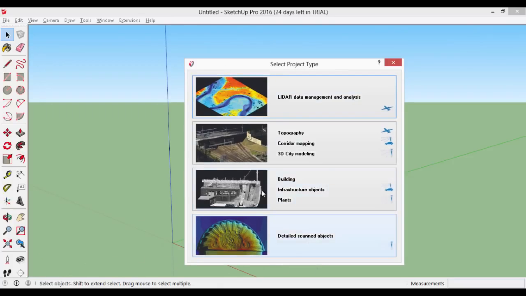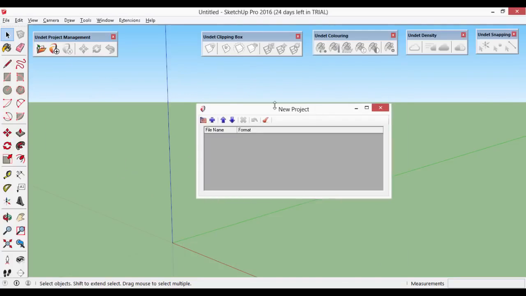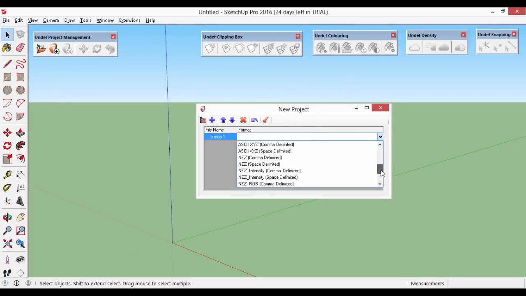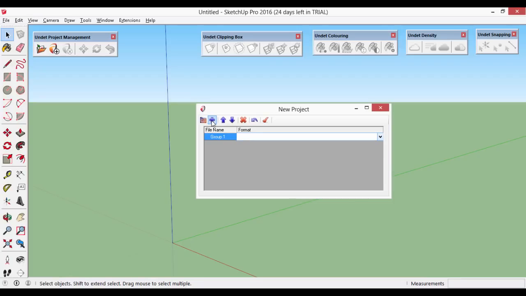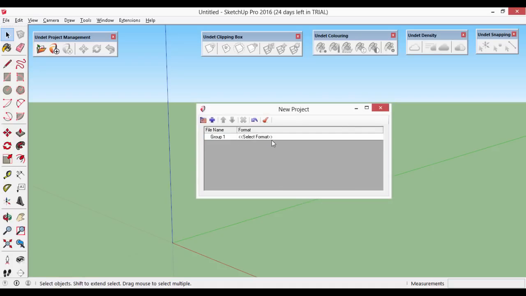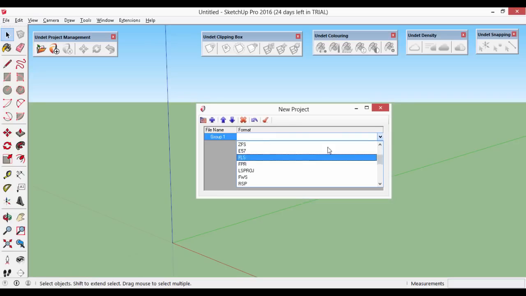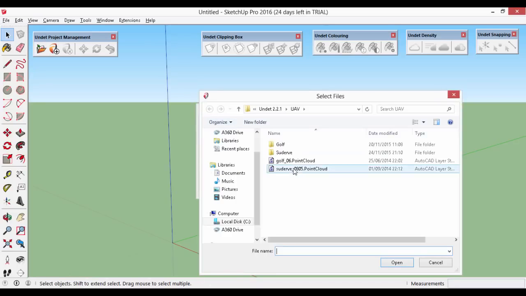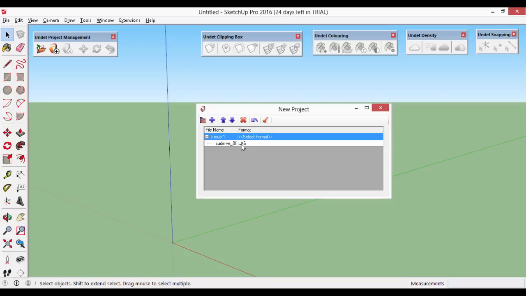In this dialog, choose your project type. It depends on the point cloud data that you want to bring in. As mentioned previously, Undet supports numerous file types. You can even combine several file types from different sources into one project. Just choose the file type that you're going to bring in, or simply browse for the file and it will be read automatically. Click on the Create Project icon in order to proceed with indexing.